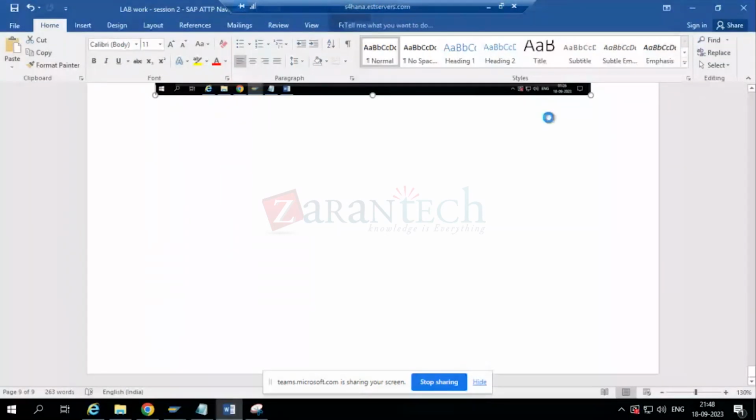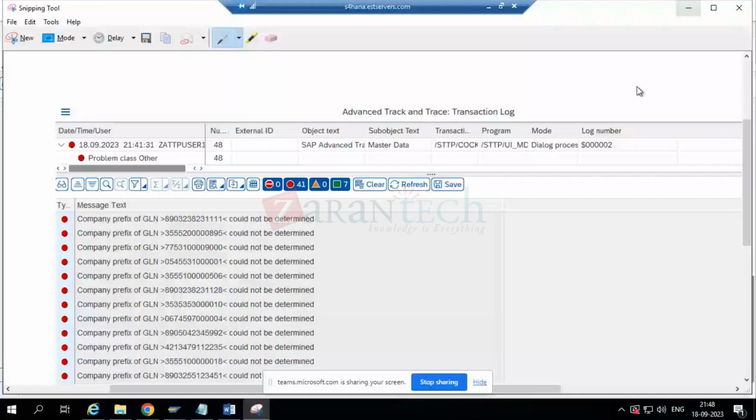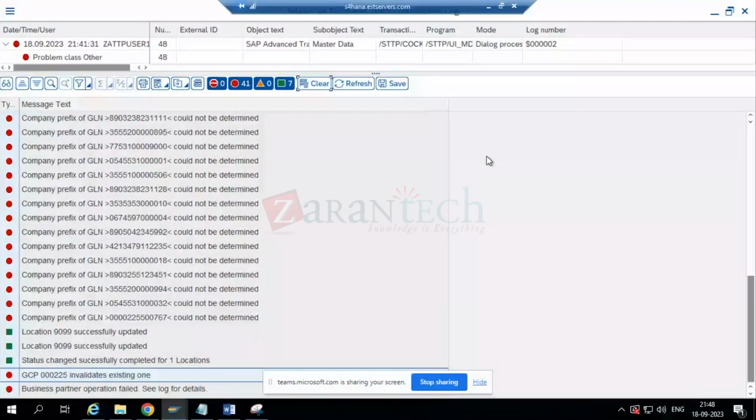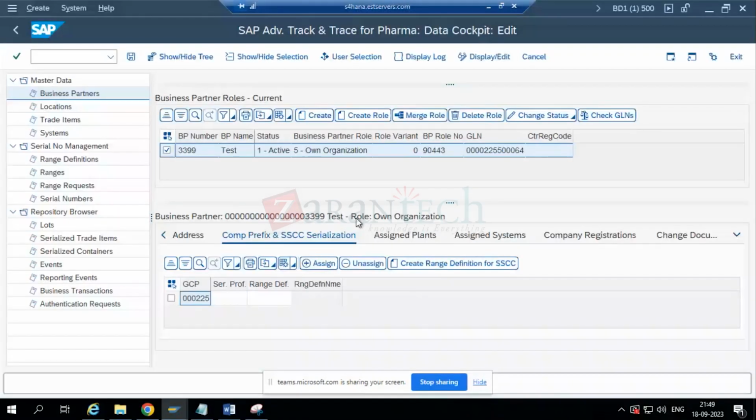Let's go ahead. Anyways, when I have this GCP working and I maintain the GCP and go to the location, the EPC URI field will be automatically calculated. This troubleshooting I will do and I will tell you.